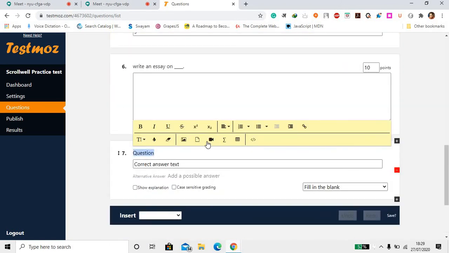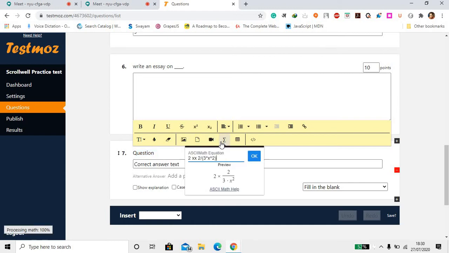Here are other options to insert questions that we do not get in Google Forms. Here you can change the font size, add colors to your text, and have various options. You can create a list, or you can add images as your questions. You can upload any kind of file that you want the student to use as a reference for the question. You can add video in the questions. As well, you can insert math over here.